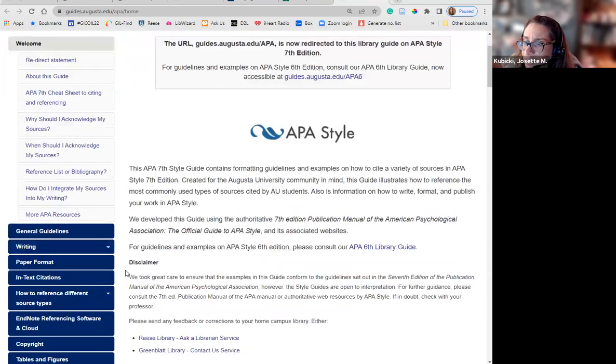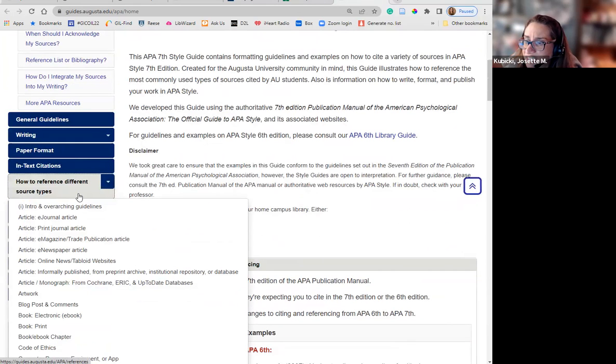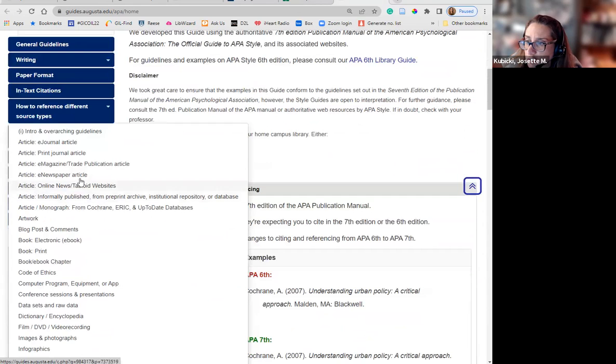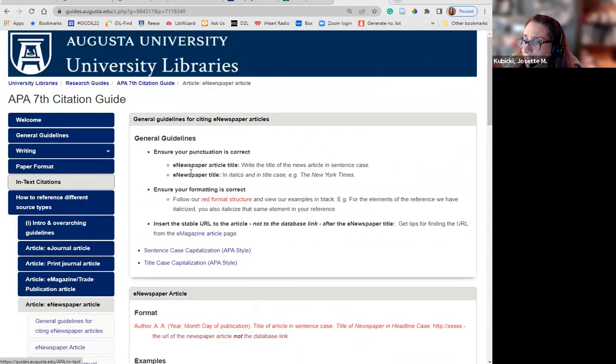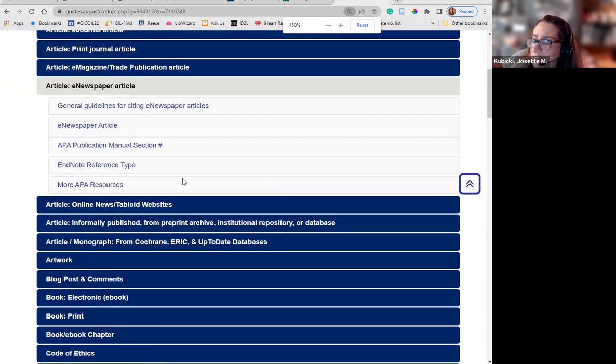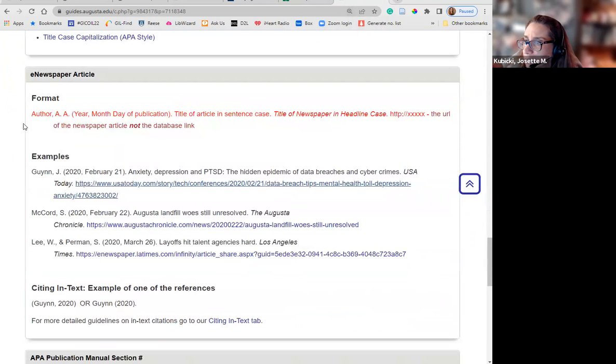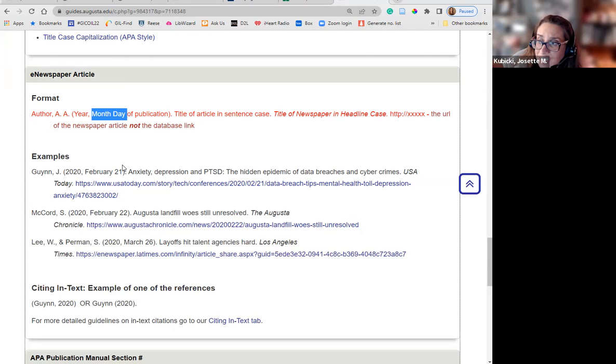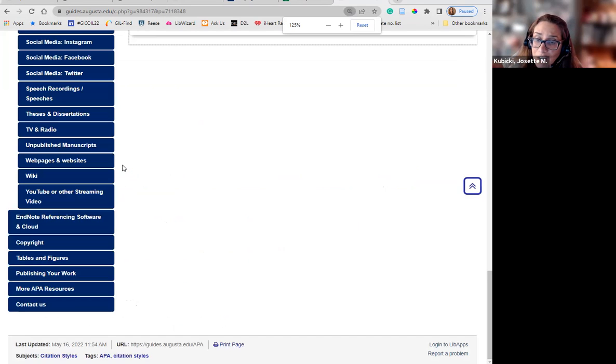So for instance, if we take a look at how to reference different source types and we go down to e-newspaper article, we take a look at the format, and I'll zoom in so you can see that. You can see that for an e-newspaper article, we want the year, month, day of publication. For example, 2020, February 21. So that is as specific as they want you to be. Now, if you can only find the month and day, then just list that. But it is telling you, put in the year, month, and day if you can see that.